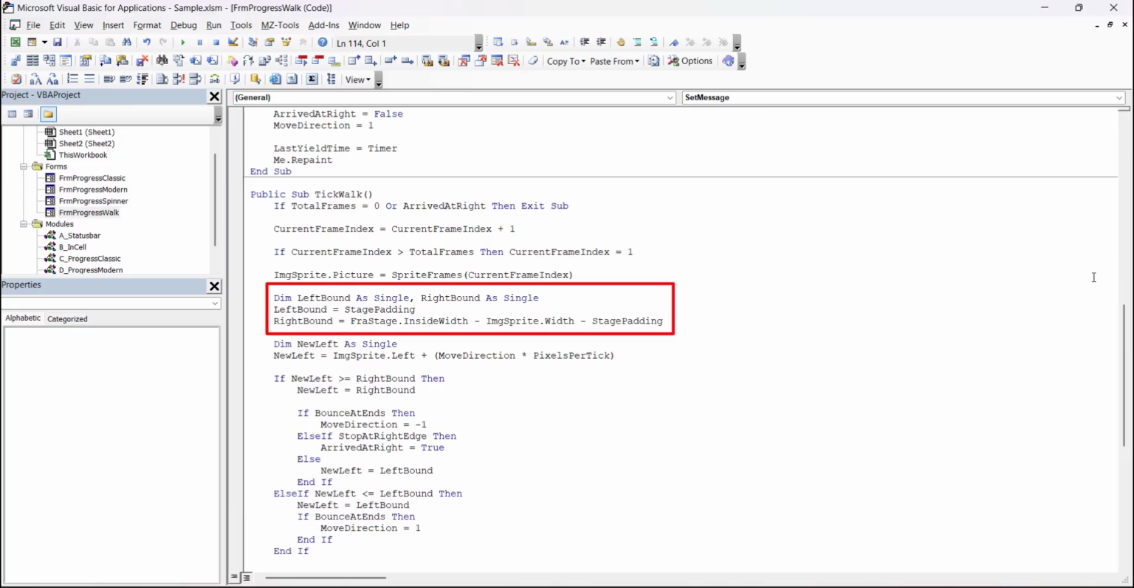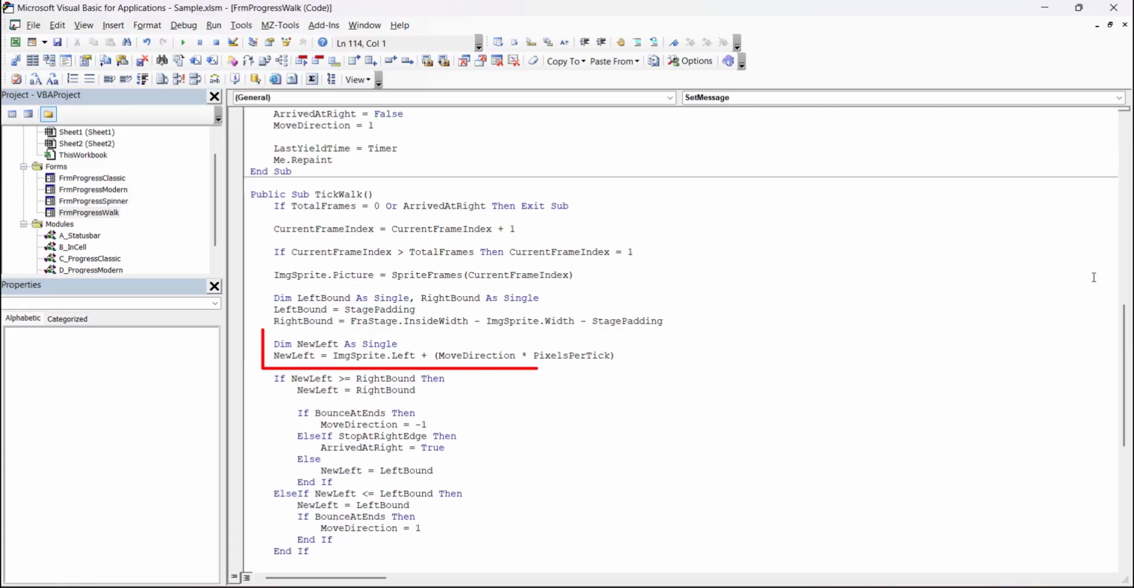Next, we calculate how far the sprite is allowed to move. Left bound is the left limit inside the stage, which is stage padding. Right bound is the right limit, which we calculate from the inner width of FRA stage minus the sprite width and the padding. New left is the new horizontal position we want to move to. It is the current left position plus move direction times pixels per tick. If new left is greater than or equal to the right bound, we clamp it to the right bound so it does not go out of the frame.